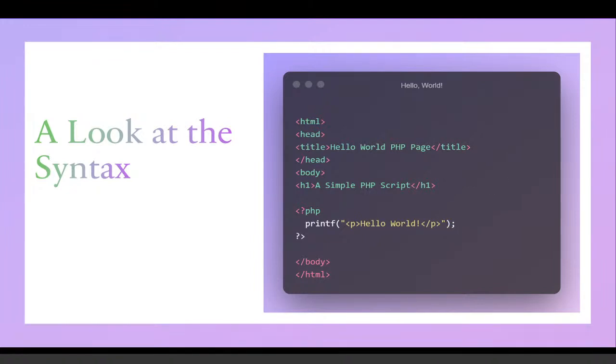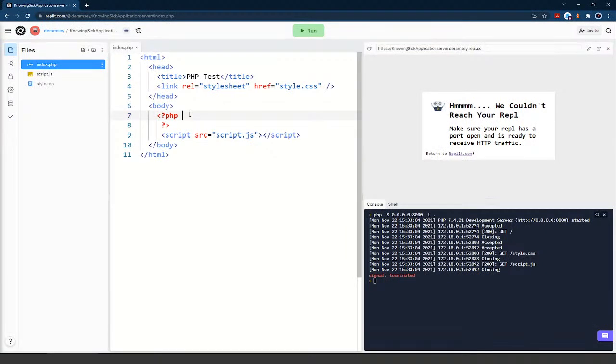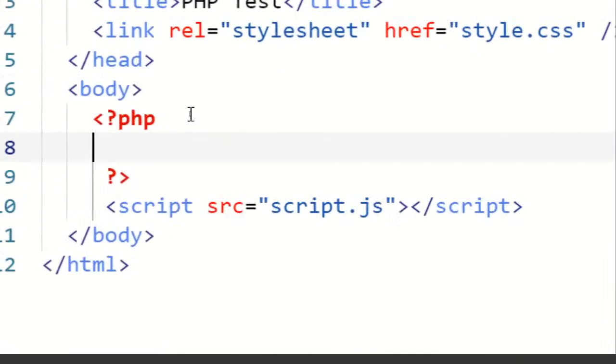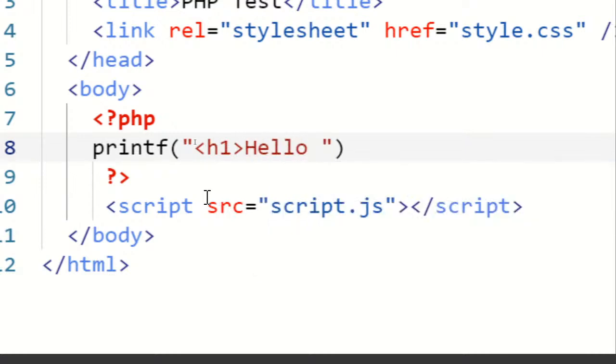So let's head back over to our replit and write a little hello world here. You'll notice I'm in between that opening PHP and that closing PHP. Right? Less than, question mark, PHP, question mark, greater than. In between there, I'm going to write my hello world. And we're doing a printf function here. So it's going to be printf. And in quotes, we're going to put h1, hello world, /h1. And we're going to make sure that we put our semicolon at the end of the line.